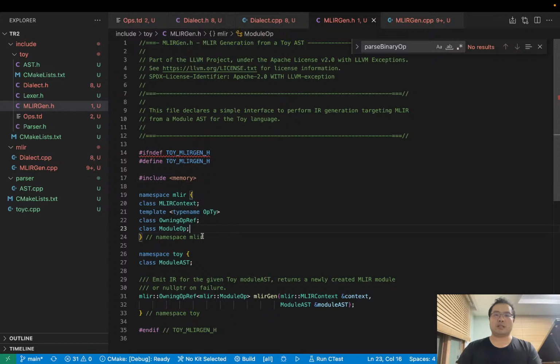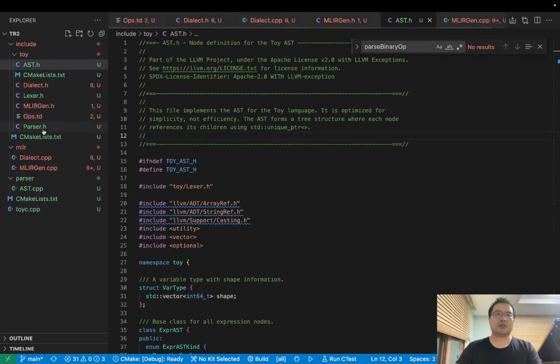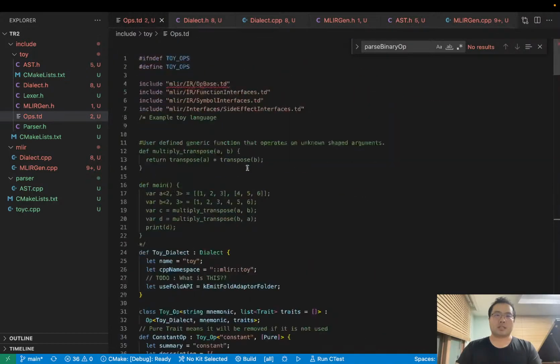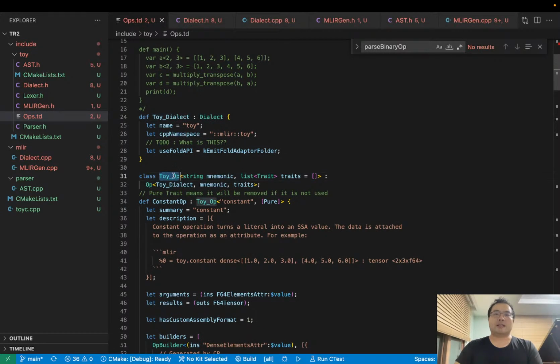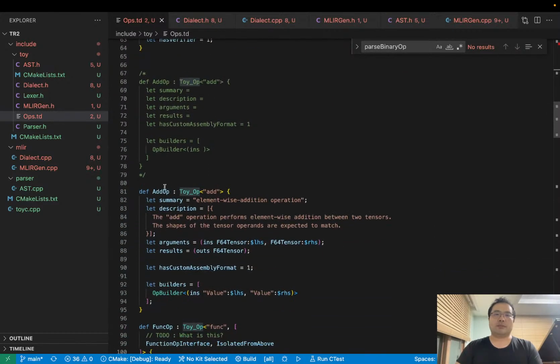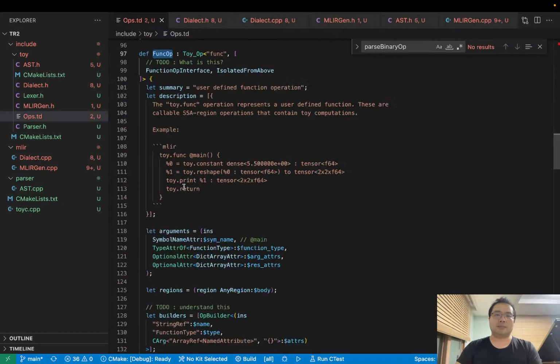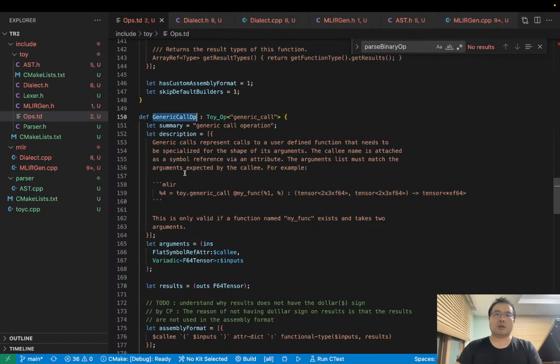What this code is doing is basically converting the AST into the toy dialect, which is a dialect in MLIR. We defined the MLIR dialect class, and also defined the superclass of all toy operations. And we also have defined operators like add op, func op, generic call op, something like this.